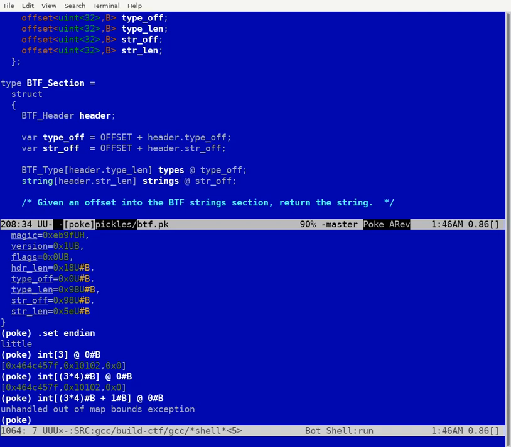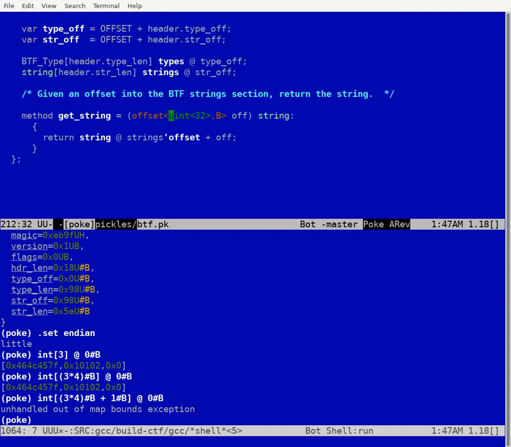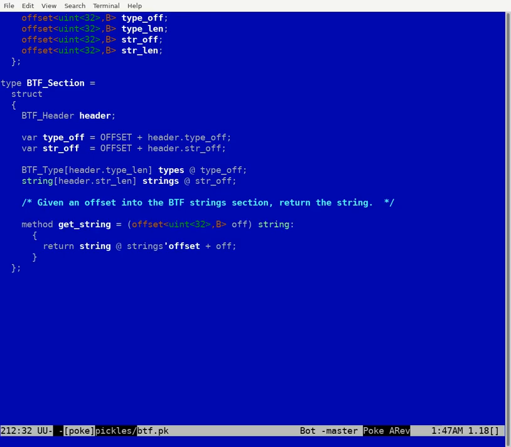And this is it. In terms of data, this is the definition of a BTF section. It has a header, a set of type records, and a strings table, which is a sequence of null terminated strings. However, we are also defining here, in this pickle, a convenience method.